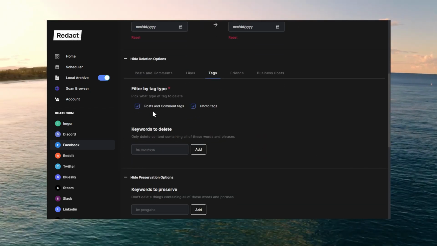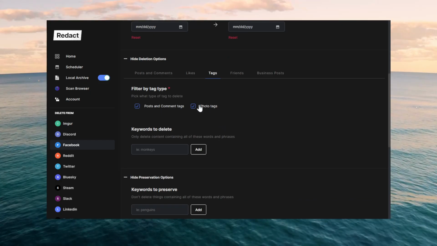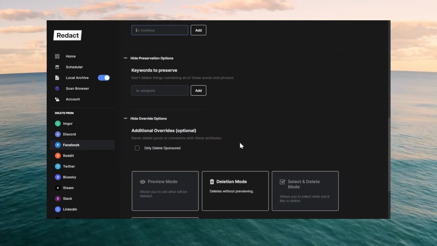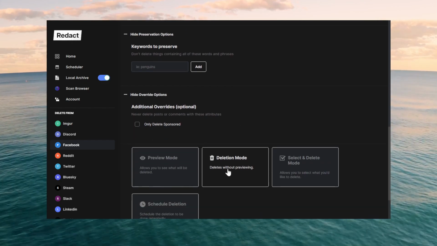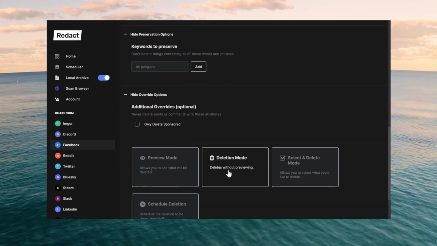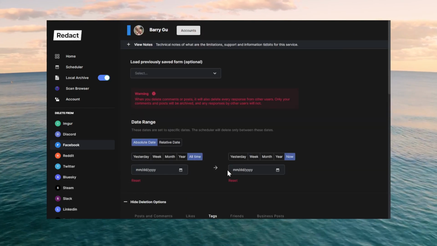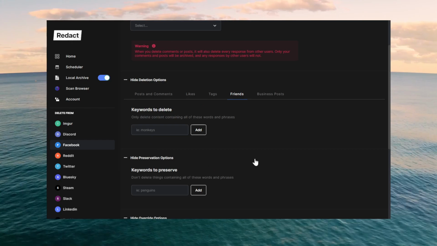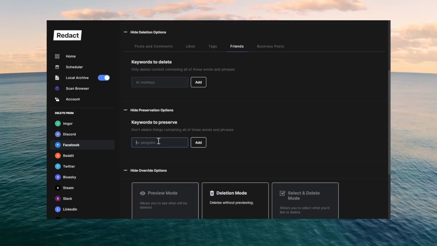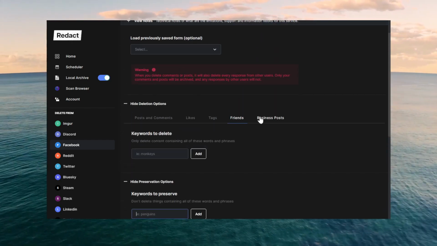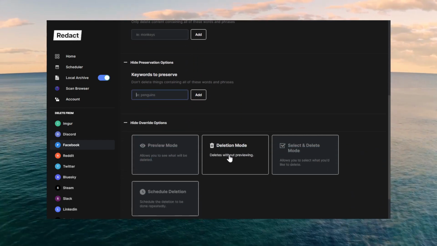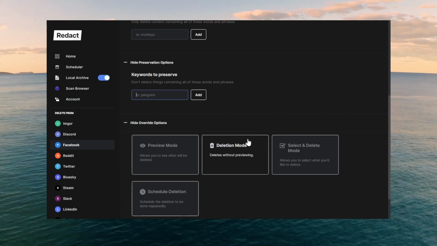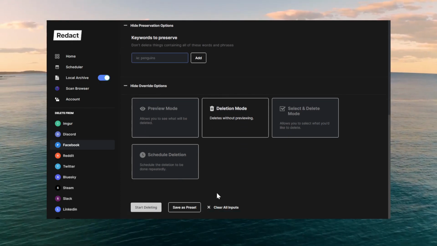Again, repeat the process. Make sure that all the post types are checked, and make sure you don't ever enter anything in the keywords boxes. Scroll down and do the whole thing, preview, delete, whatever you're comfortable with. When that's done, you scroll back to the top and go back to your friends. Now you're on your friends tab. Don't enter anything in there, and this will remove all of your friends. Again, you can do the preview mode, and if you're comfortable with what you see, do your deletion mode, start deleting.